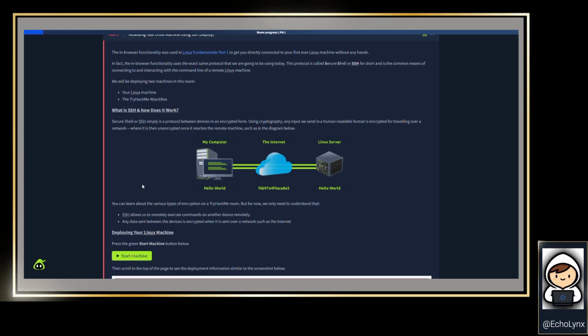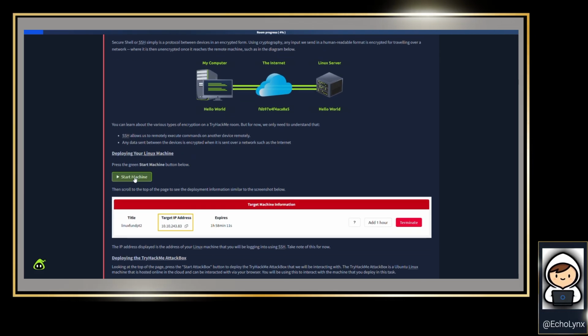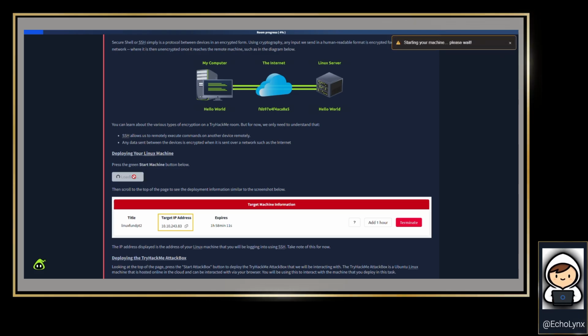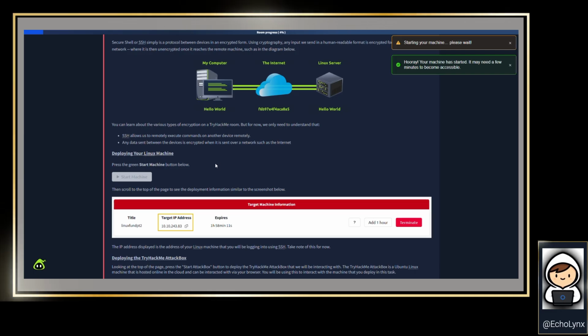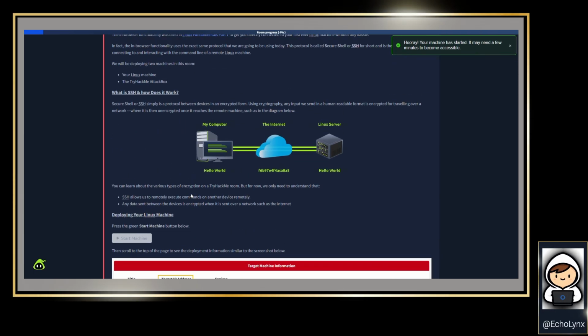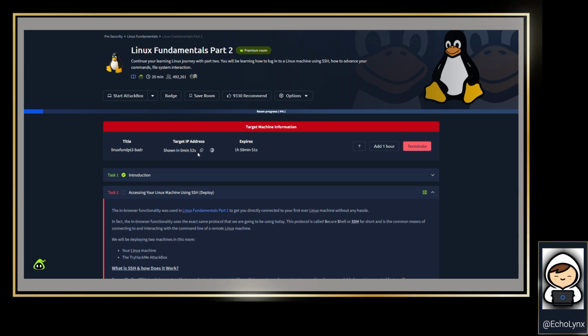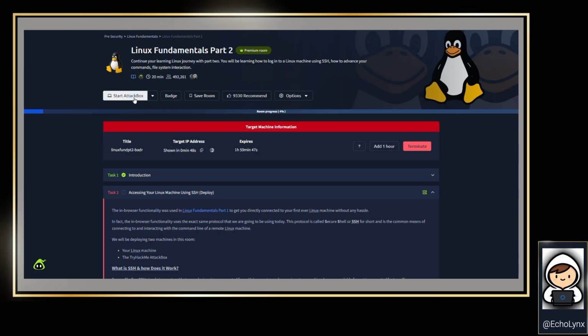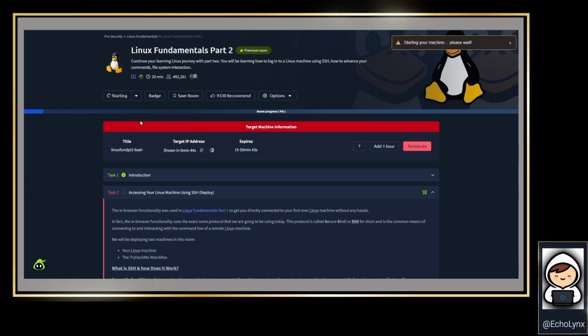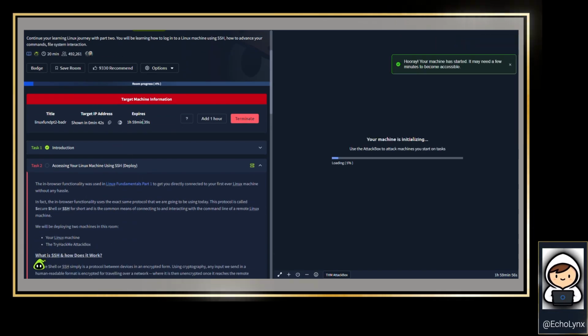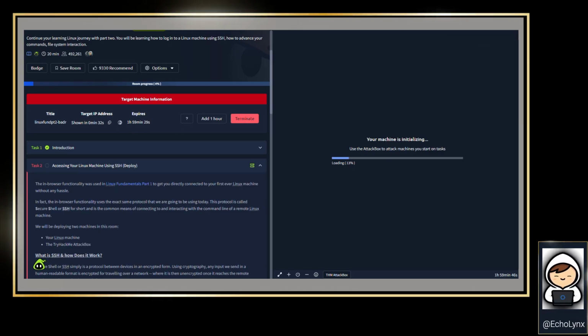For this task, you'll deploy two machines, your Linux target and the TryHackMe AttackBox. First, press the green Start Machine button in the task to spin up your Linux machine. At the top of the page, you'll see deployment info with an IP address. This is the address you'll log into via SSH, so make a note of it. Next, click Start AttackBox at the top of the page to launch the TryHackMe AttackBox. It's an Ubuntu Linux machine hosted in the cloud that runs right in your browser, and you'll use it to connect to the target you just started.